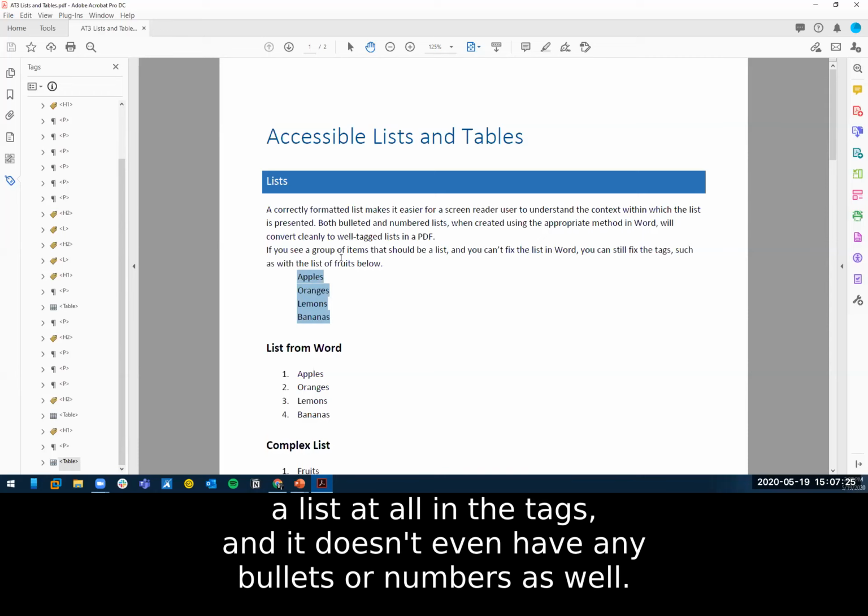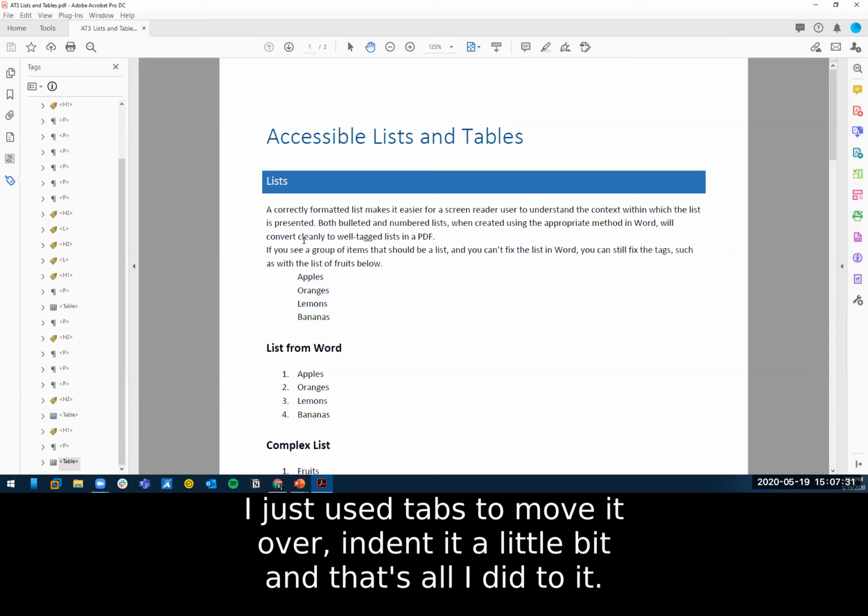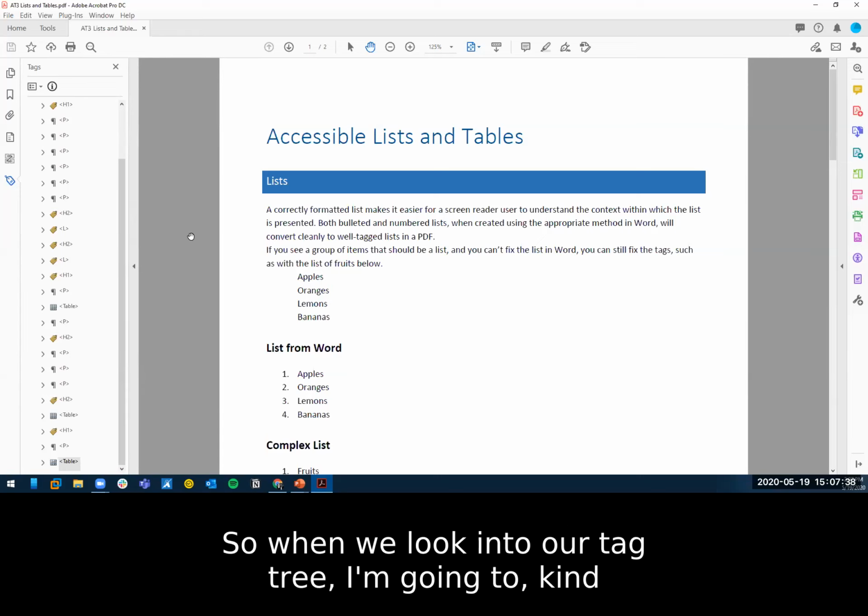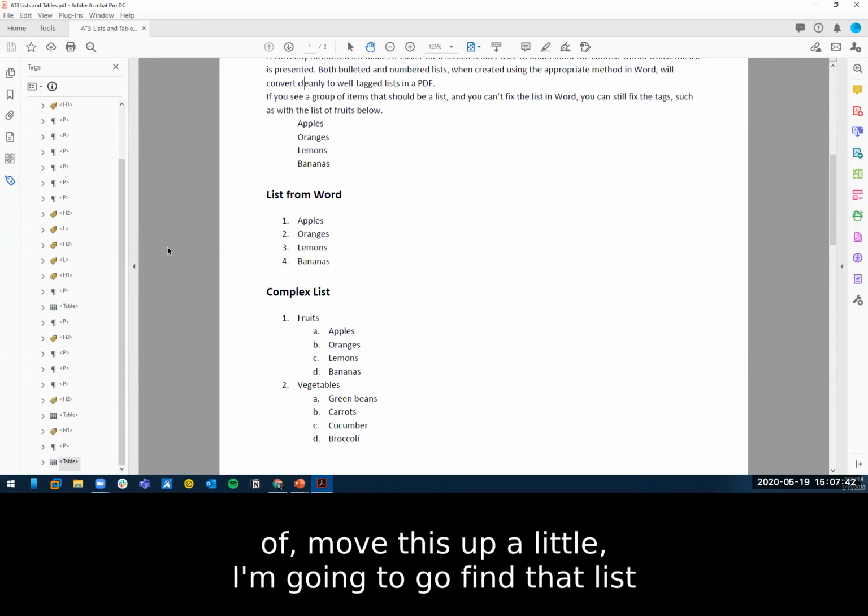And it doesn't even have any bullets or numbers. This one just came out of Word. I just used tabs to move it over, and that's all I did to it. So when we look into our tag tree, I'll move this up a little.